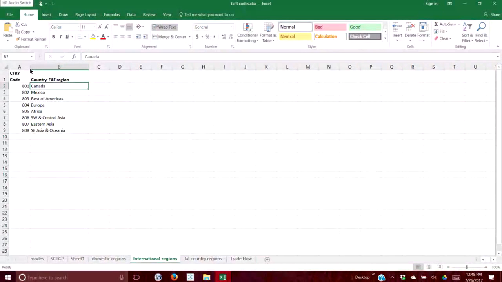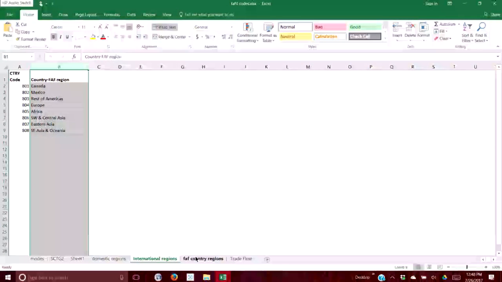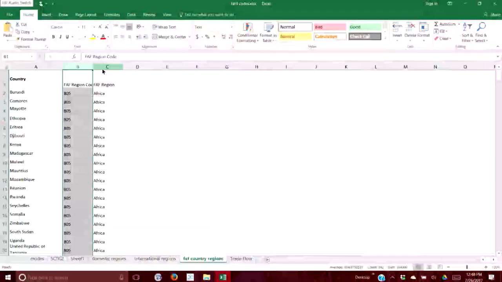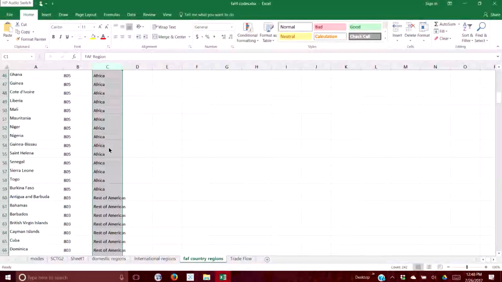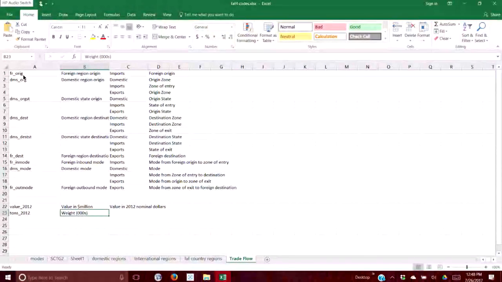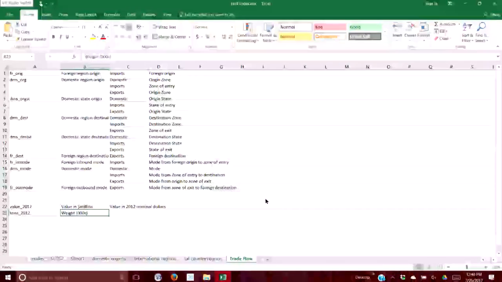International regions here is whether it's Canada, Mexico, rest of Americas. Again, the code is embedded in the FAF, but you have to give it some textual information. The FAF country regions, this is basically, I was trying to do a crosswalk between what country goes with what FAF area, just for myself. And then the trade flow, basically it's a lookup table saying which flow it is, foreign, inbound, domestic. I did not actually link this into the table, but it does show up.